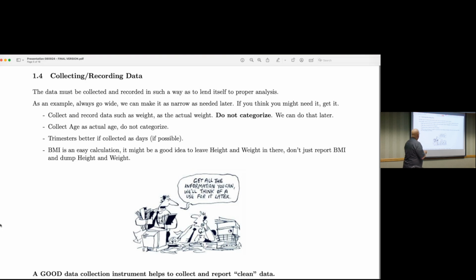Trimesters. Everybody knows what a trimester is. I couldn't tell you the actual days in a trimester. I could look it up. But if it's available and you're working with trimesters, use days. Because again, what if something happened in the second trimester? If you're categorized, that's all we can tell you. We couldn't tell you if it happened late in the second trimester or early because you don't have the days.